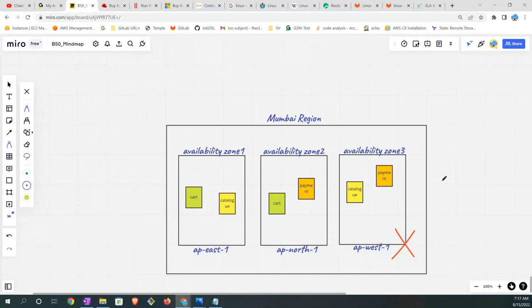In a region there can be multiple zones, and the number of zones depends on the region that you have selected. In North Virginia it has 6 availability zones, Mumbai it has 3 availability zones. Likewise.